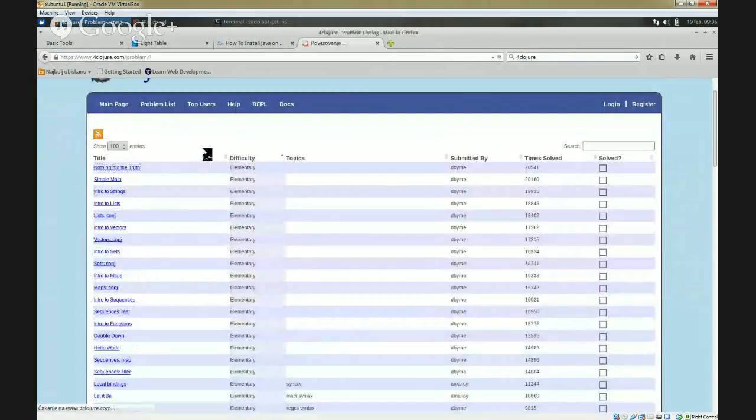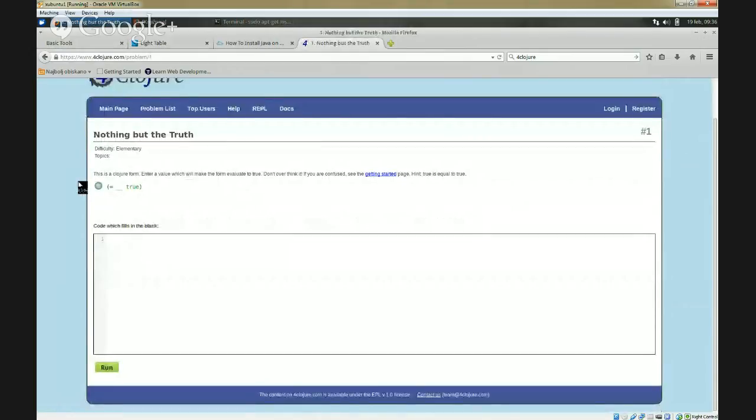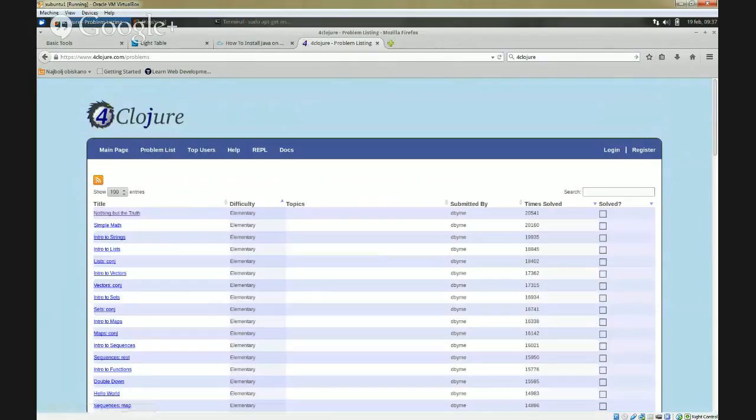Okay. So we have elementary problems. This is a Clojure form, enter which will make the form evaluate to true. True is equal to true. Who knows? Okay, run. And we have a winner. Great. Simple math.